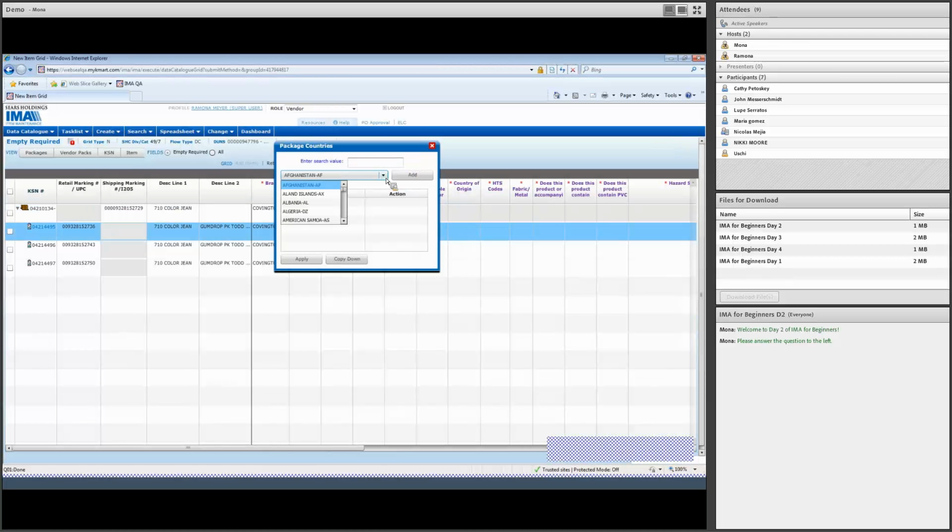So next we have country of origin. Instead of searching through this whole list, you can just start typing the country name in, and then it's going to bring back everything that matches that. And then you can click Add. And like I said yesterday, you can actually add multiple countries of origin to this. You just type in the next country and click Add. So now there's 2 country of origins in this.